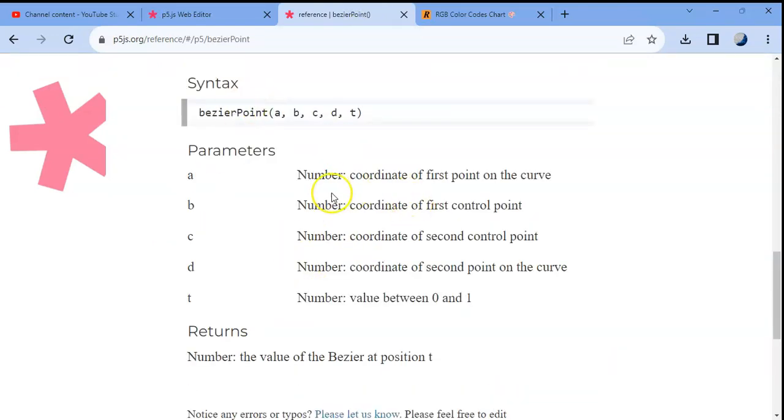So just the parameters: A is for the first point of the curve, B is the control point, C is the second control point, and D is the second point of the curve. And then T is the value between 0 and 1.